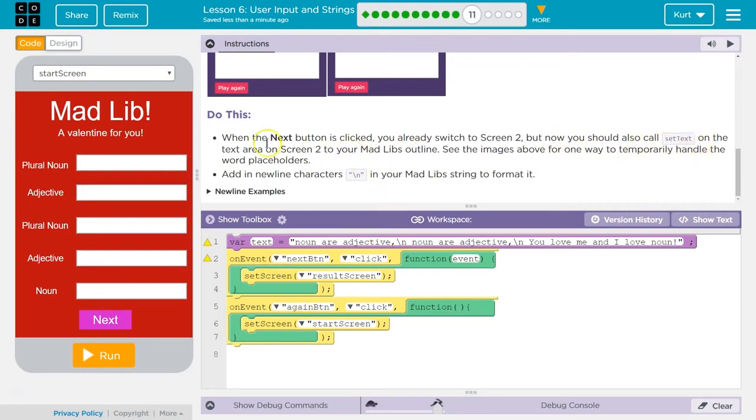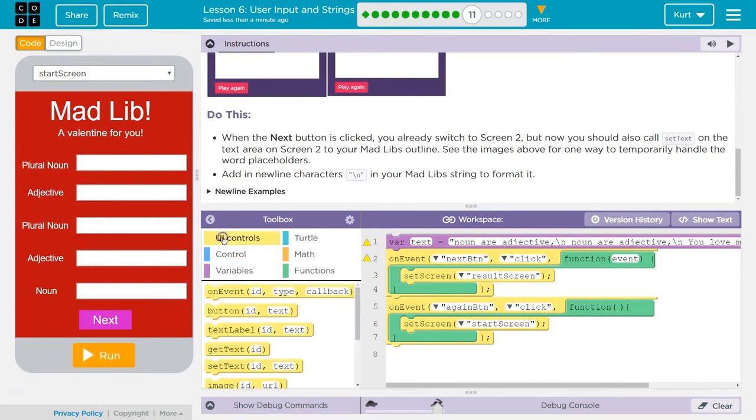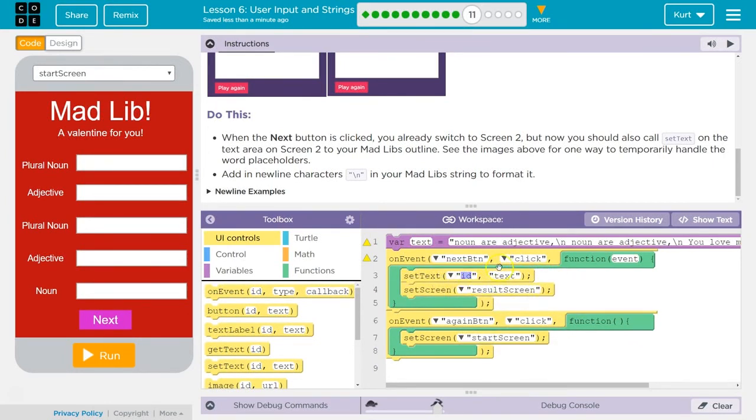Set text. So when the next button is clicked, you already switched to screen 2, but now you should call set text. Okay? So when next is clicked, we are going to call set text. So on next button, we'll set the text here, I guess, above it. And then mine I named result area. Result text. Yep. Okay, result text. We don't need quotes, right? We're not going to output a string directly. We are going to output a string. My string's called text, the variable called text.